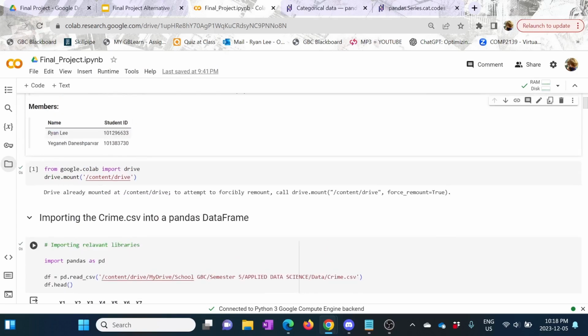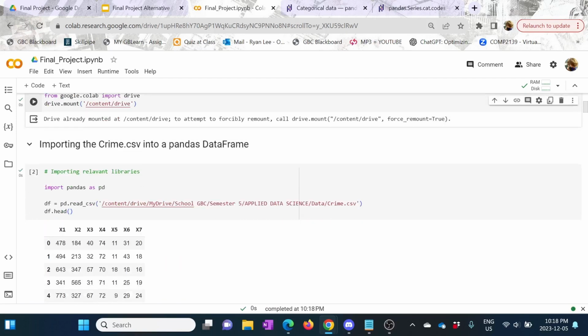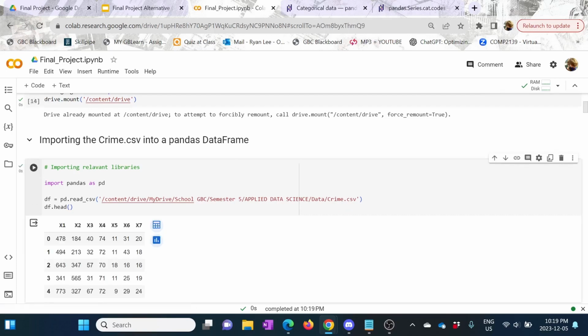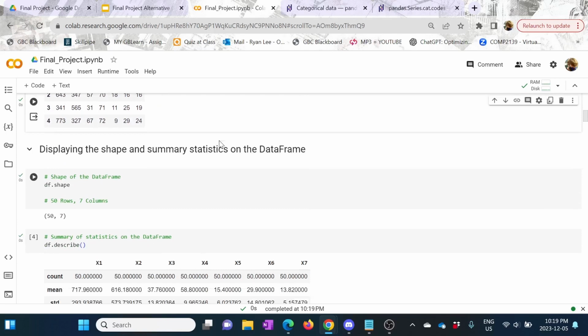And the 7th factor is percentage of people 25 years plus with at least 4 years of college. Alright, so the first step I'm going to do is mount my Google Drive. I'm going to import the crime CSV into a pandas data frame using the read CSV method, and here I'm just going to display the top 5 rows of the data frame.